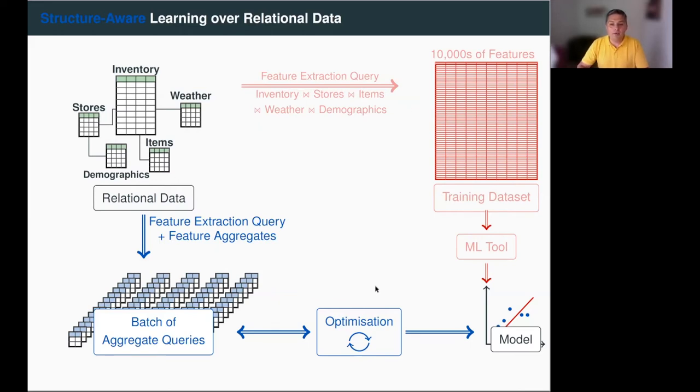Instead of materializing the result of the feature extraction query, we instead compose this query with the aggregates that are needed by the learning algorithm to create a batch of aggregate queries that are to be evaluated over the join of the input relations. Hauge will show you later the type of aggregates for the different learning tasks. They are needed, for instance, to compute cost functions or gradients. The result of this batch of aggregates can be much smaller than the input database. Its result is then taken as input to the optimization step. For instance, a gradient descent algorithm or an algorithm to compute decision trees like CART. And then we produce the model parameters.